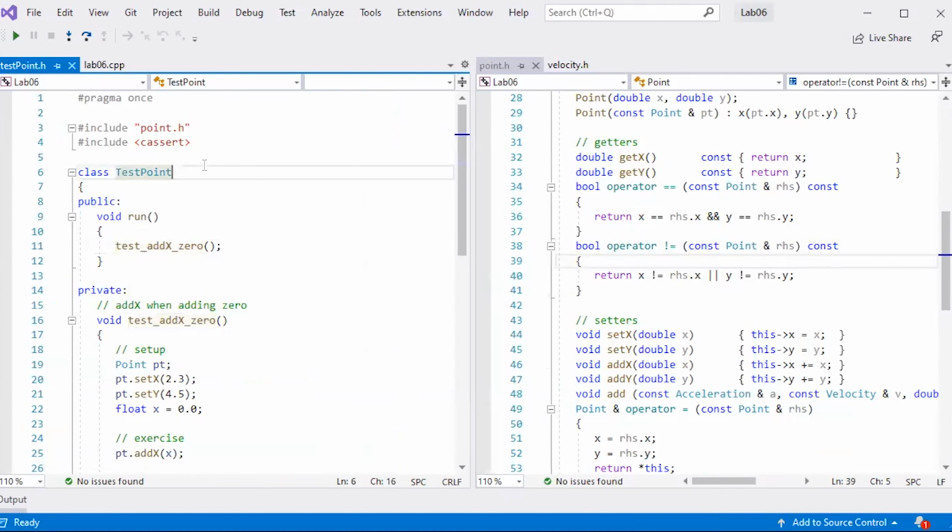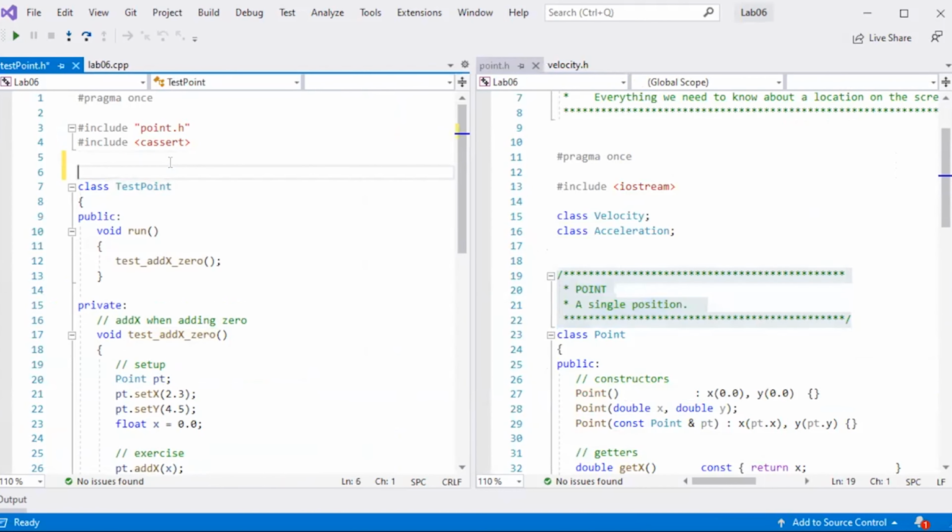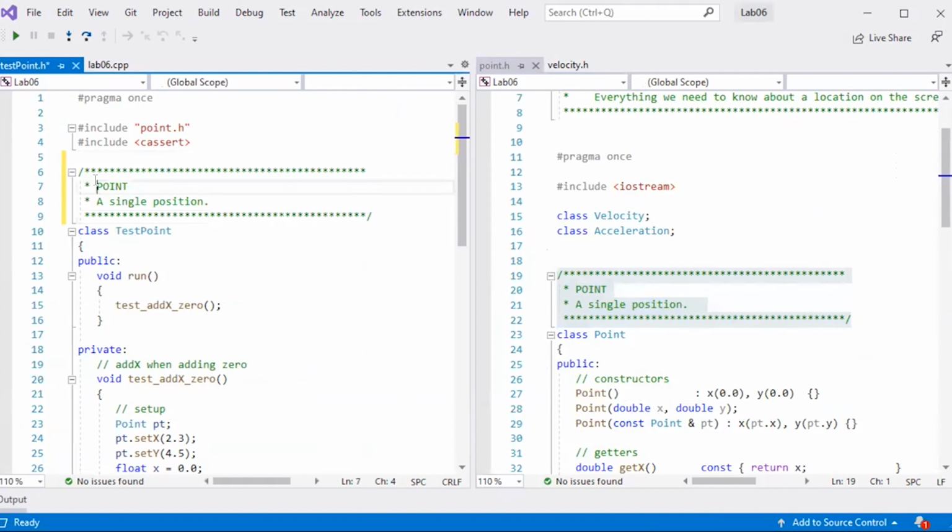Excellent. At this point, I'm going to add some comments to my test class. Every class should have a comment block, and I'm just going to reflect the fact that this guy right here's job is to test point.